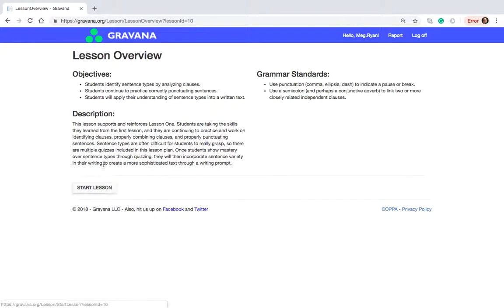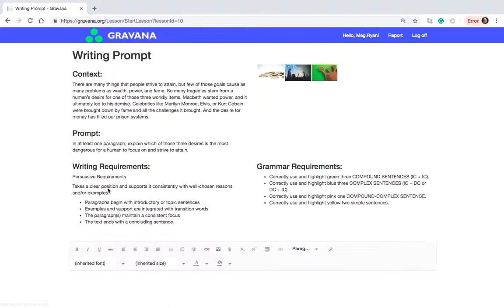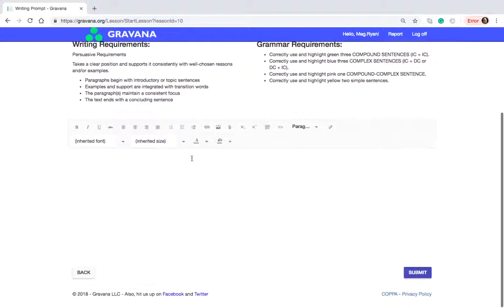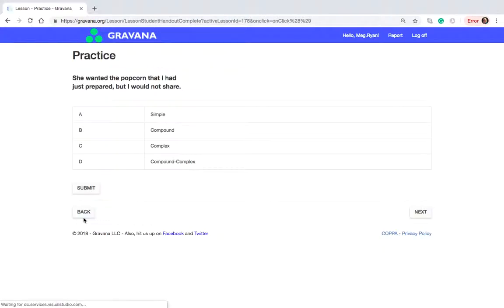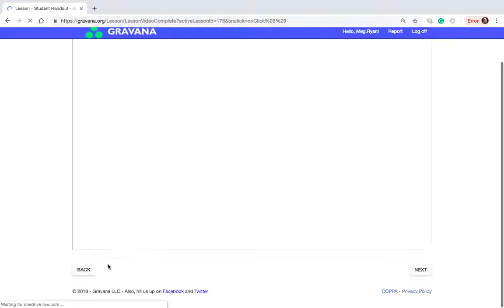Every student starts their lesson. They can see the objectives, the descriptions, and the standards. So then they click start the lesson. And because she's already done so much of it, it takes her right to the writing prompt. Now I'm going to go back a little bit and show you what this whole thing looks like for her from the student view.